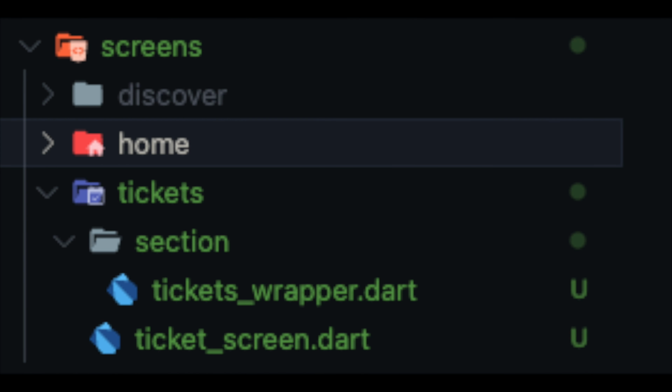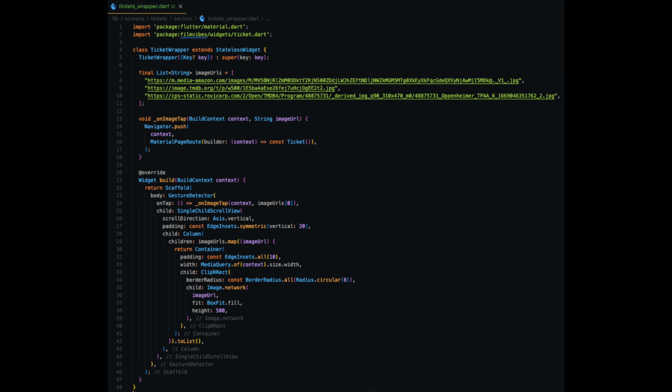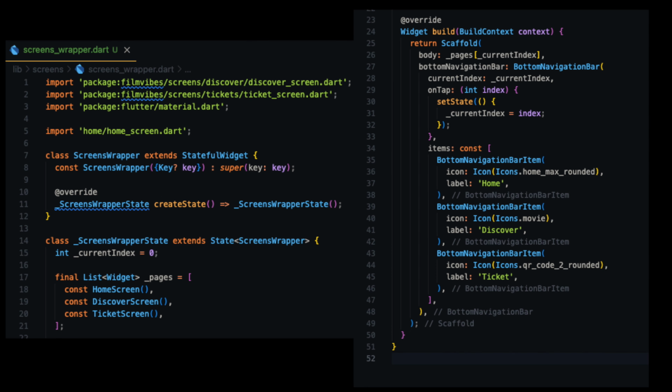In the last screen, the tickets screen will have 2 tabs for upcoming reservations or expired tickets. The tab body is a list of movies. Tapping will open the ticket details. Last widget is the screens wrapper to make the navigation between the screens smoother and easier. It consists of the bottom navigation with a range up to 3. Each one will have an icon and tapping will open the target screen.